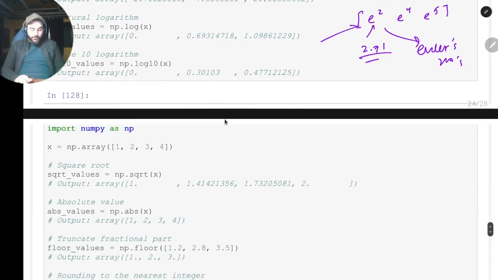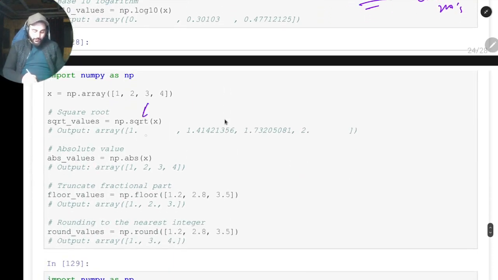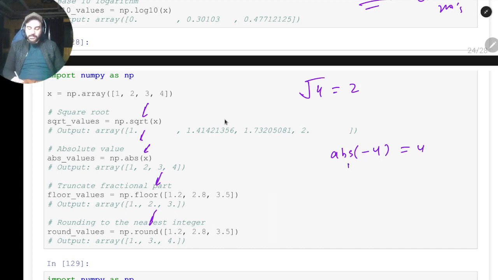Then if you want to compute some square root, absolute values, floor, round, there are functions also. So do you know square root? You know that square root, for example, of 4 is 2. Absolute value basically means if I have absolute value of minus 4, it will be 4. Absolute value basically gives positive values.